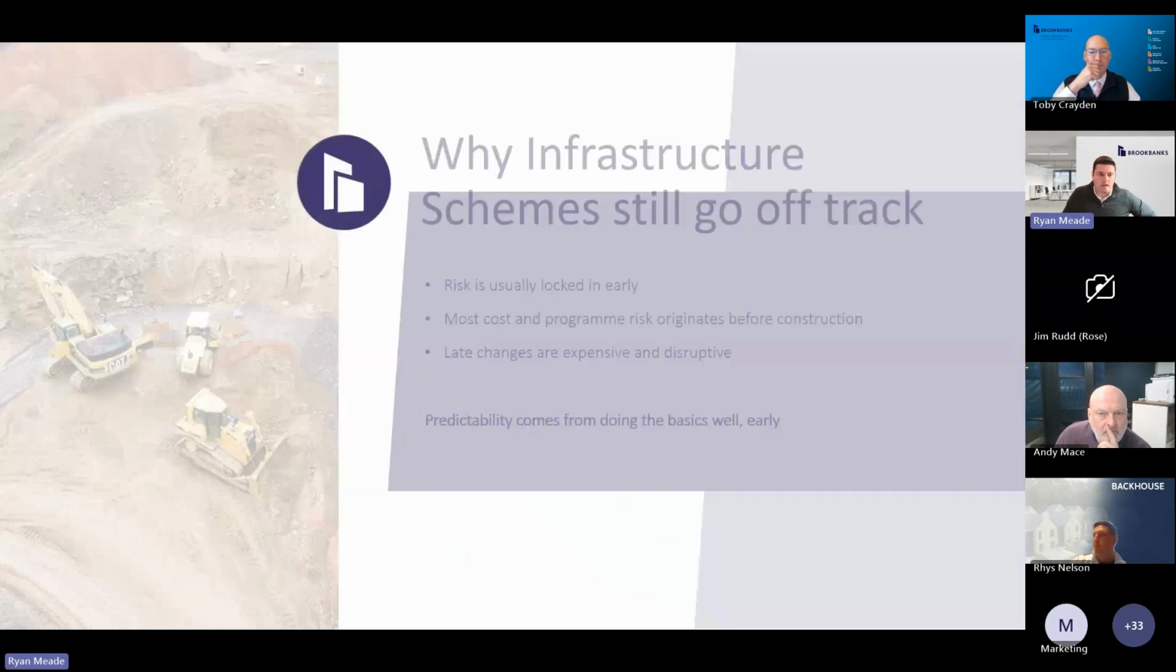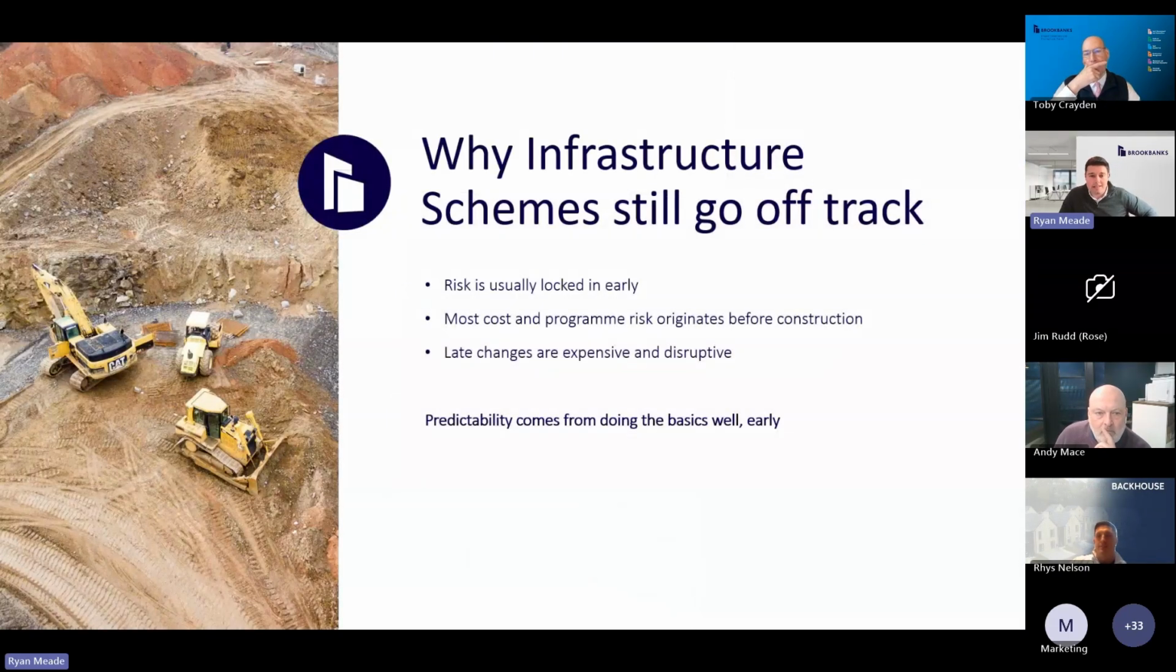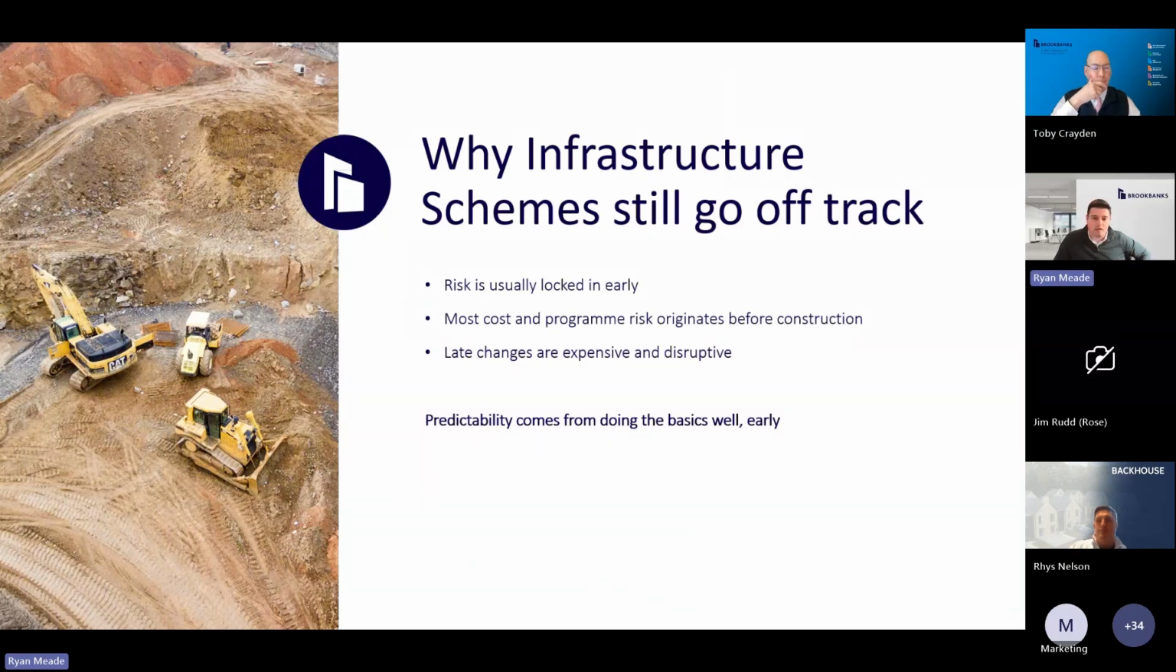So focusing on the challenge we have with major infrastructure schemes. Typically, the risk for these schemes is locked in early. This is due to decisions made at the early design or planning stages. They could be related to investigations, design decisions, or limited available information. These changes are normally very expensive and disruptive to either the project program or the cost plan for the development. And the best way to mitigate them is to understand them from the early stage and deal with them as they come about.